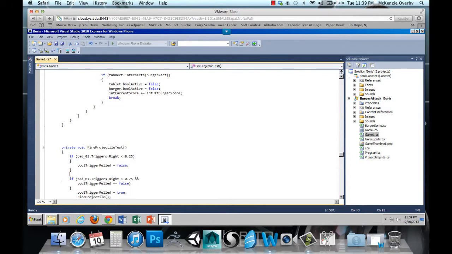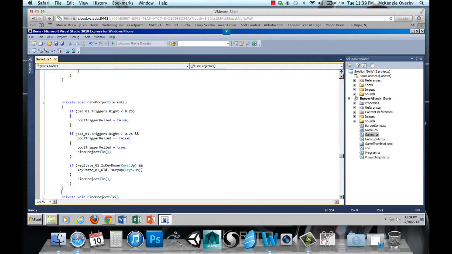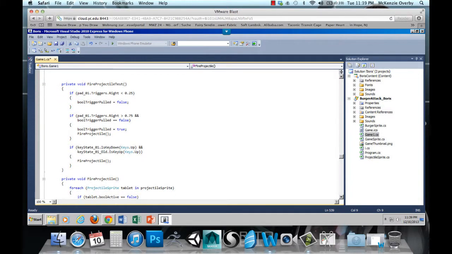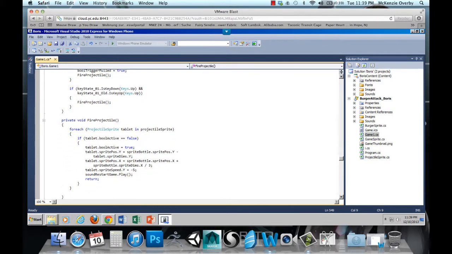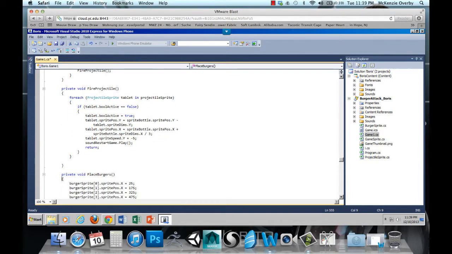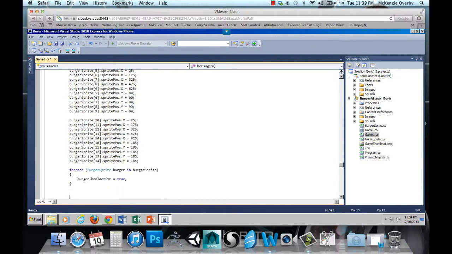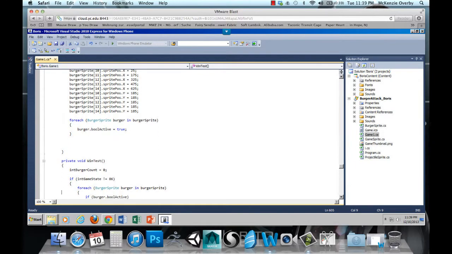We're opening fire projectile test, open if, close the if, open an if, close an if, open an if, close the method right there. Opening fire projectile method. Opening a for each, opening an if, closing the if, closing the for each, closing the method. Opening place burgers method. Opening and closing a for each here. Closing place burgers.